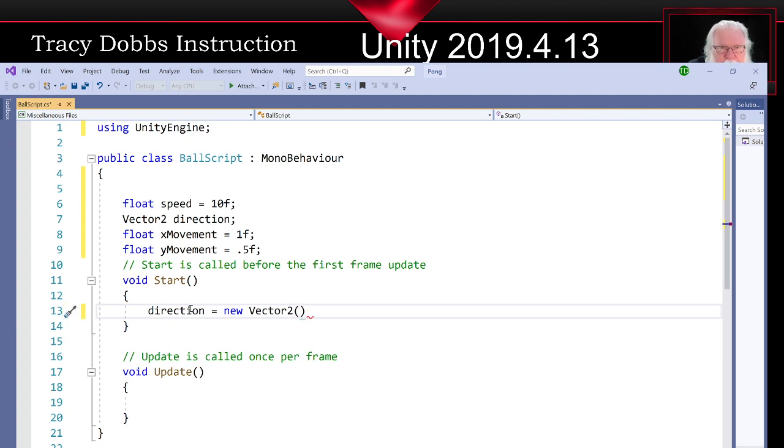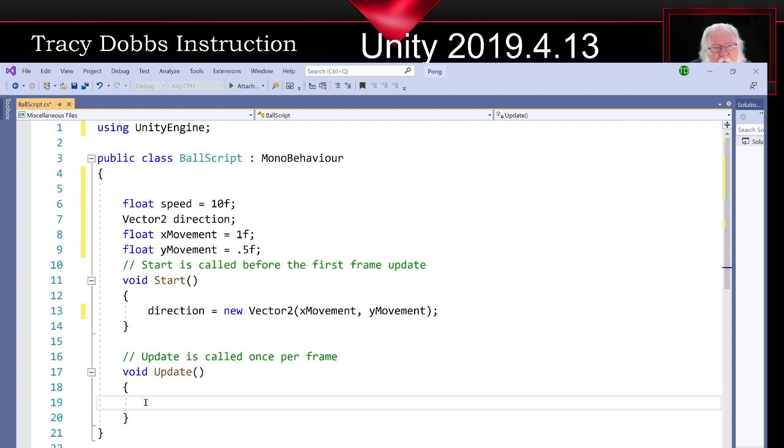Anyway, the new Vector2 is going to be made of X movement and Y movement. Okay. All right, so it took that and it likes that all right. So at the very start of the game, let's set the direction that the ball is going to be moving. Now then, for every frame, I want something to happen with this ball. That's a nice way to put it, isn't it? Something to happen with this ball.